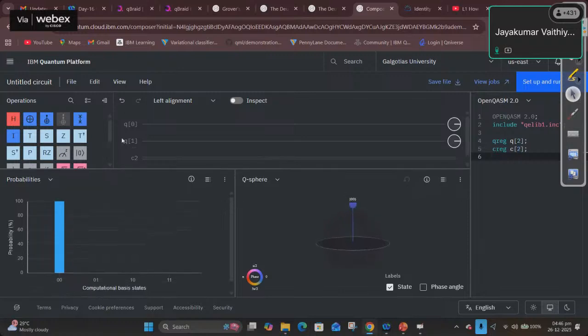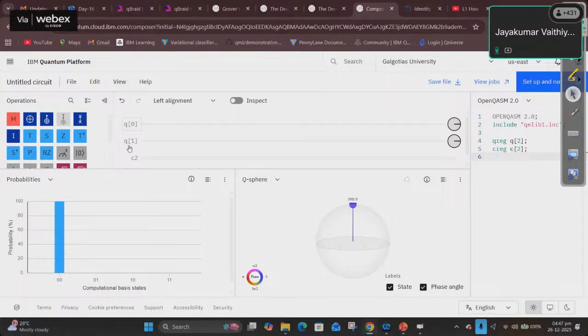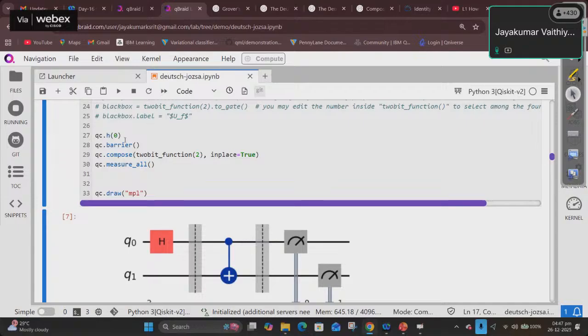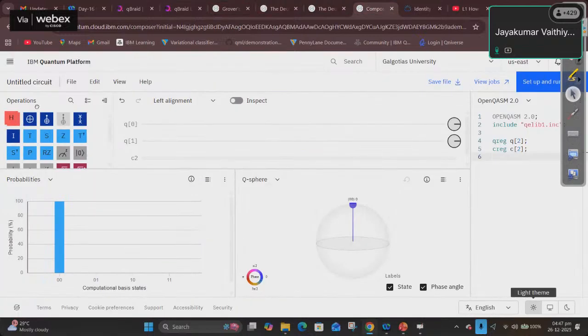Now it contains 2 quantum bits, 2 classical bits. I will select the brighter theme. You can notice over here 2 quantum bits, 2 classical bits. So modify in this way. Now what they mentioned, QC.H0, it means you are implementing a Hadamard gate in Q0.